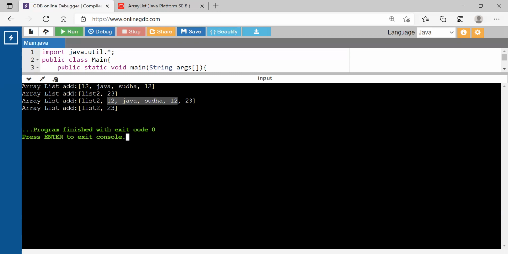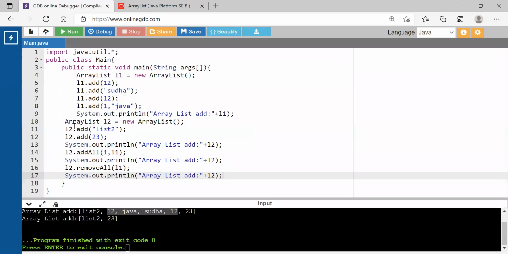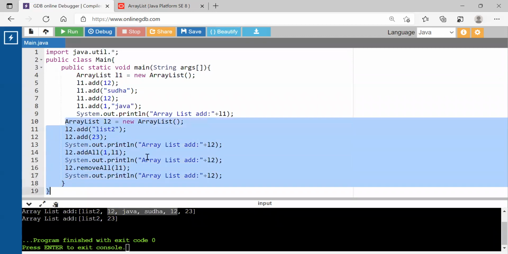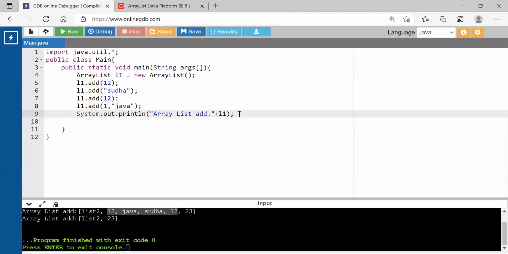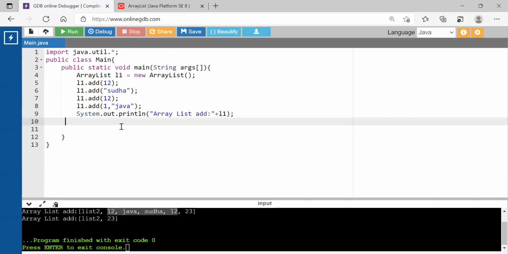Okay, now let me show you the contains operation. The contains method will find out whether a particular element is found in the list. So let me remove all this. Okay, fine. Let us come back to L1. Now let me show you the contains operation, which will give me true or false.